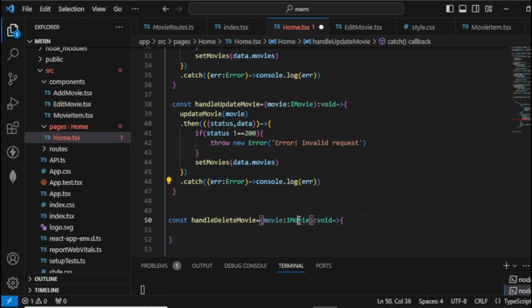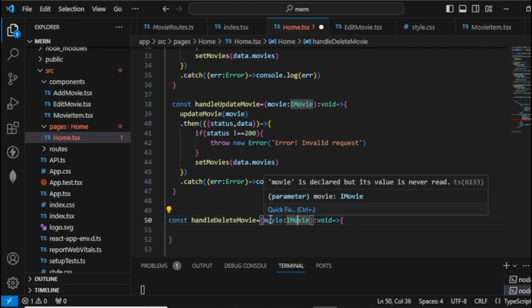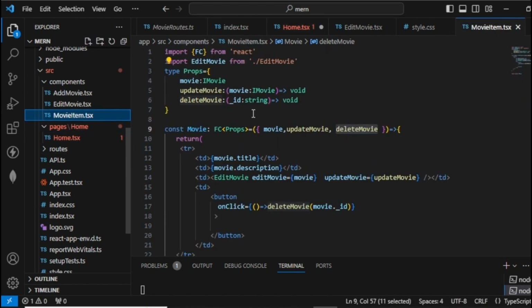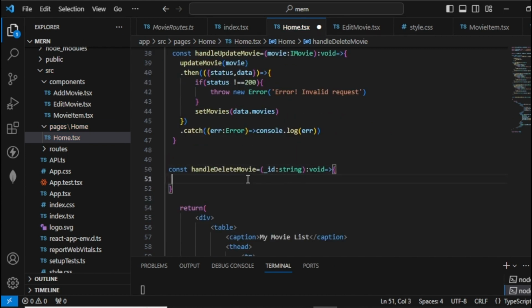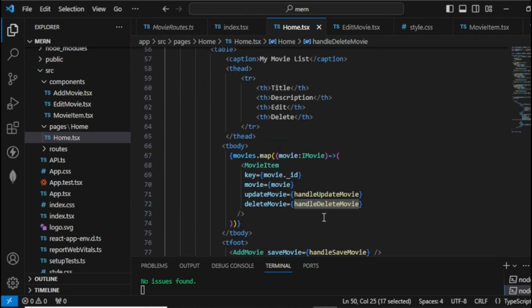Okay, so same goes. This should be the same as within the movie item. So let's copy this one. There you go. So now let's add an alert in here just to display the ID. Okay, good. So let's try this now.